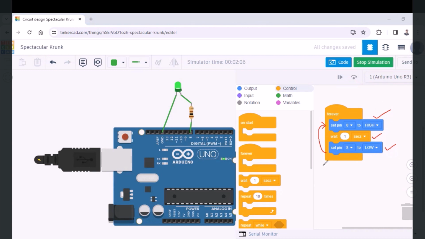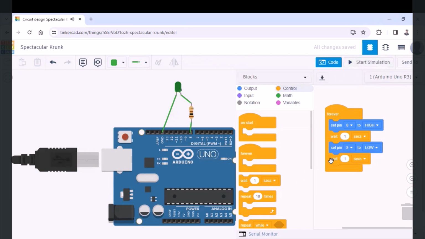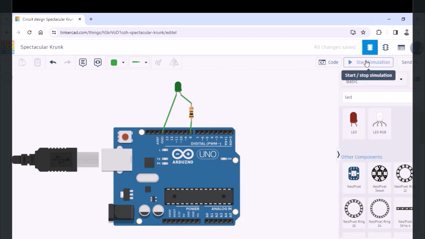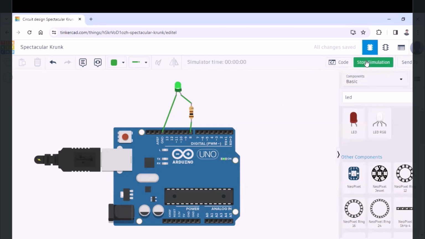And to do that, we will simply go to control, and then again wait, drag it and drop it just below the low condition. So wait for 1 second. Now your blinking LED program is complete. So go to start simulation, click there. It is initializing. Now you can see your LED is getting on and off, again on and off. So this is the way we can write the first experiment.